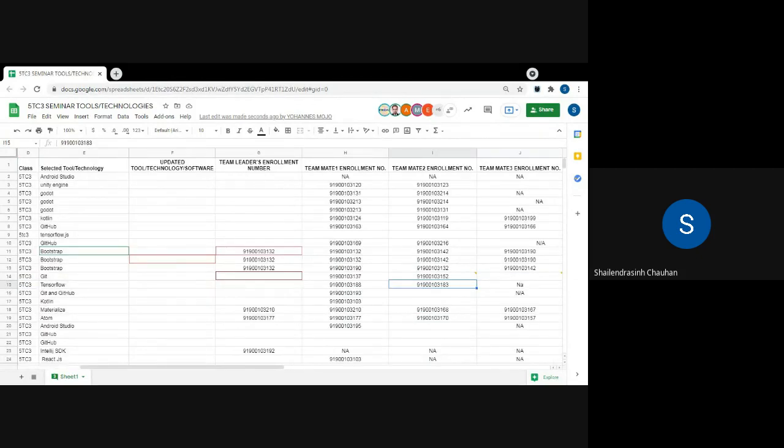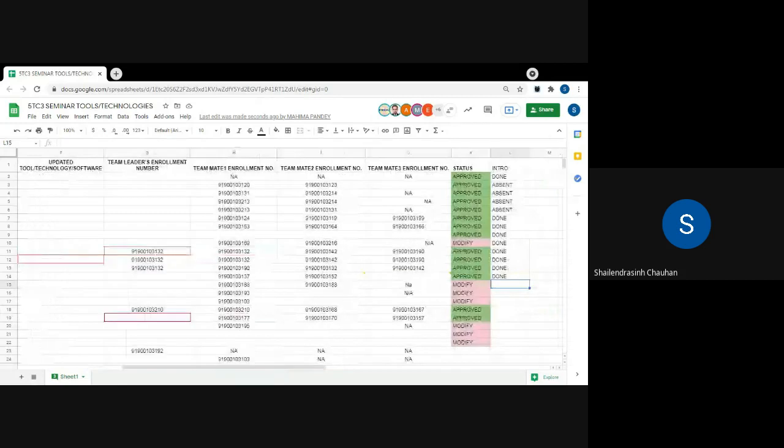3188 and 3183. Anybody from these three? Am I audible to all? Yes, sir, you are audible. Thank you so much. Anybody from these three? Okay, so marking them absent.